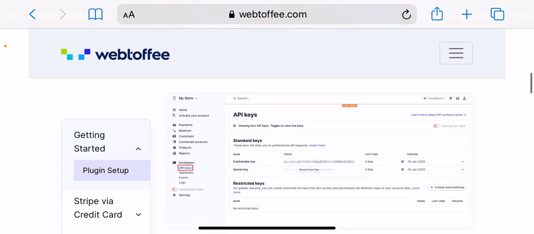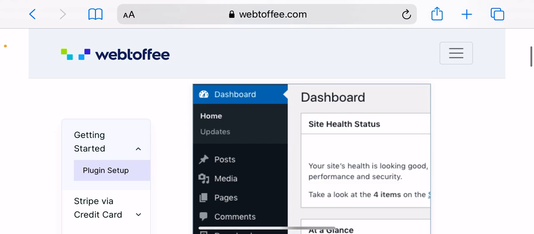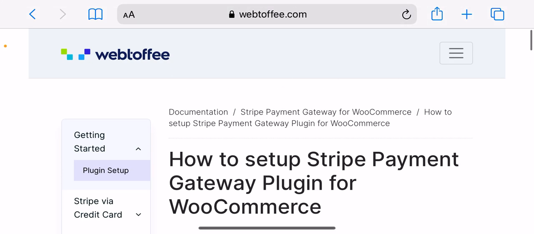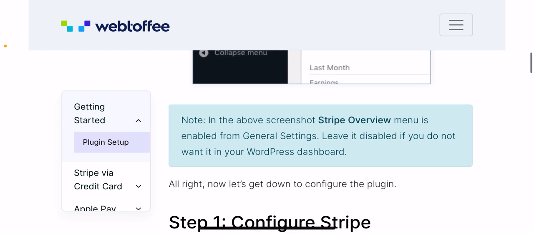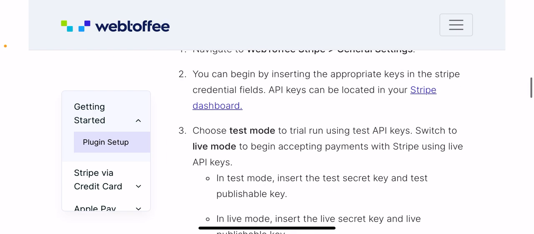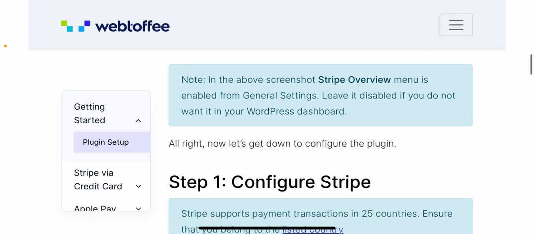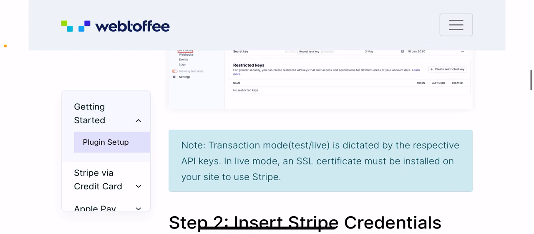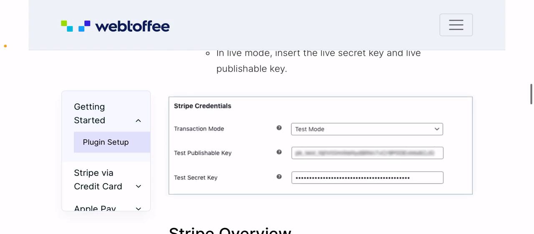Debug. Record Stripe payment transactions into WooCommerce status log. Save the settings to update the changes made by you. Step 3. Enable the concerned payment gateway. The five types of payment gateways offered by the plugin are the following: credit/debit card, Apple Pay, Alipay, Stripe Checkout, payment request button.